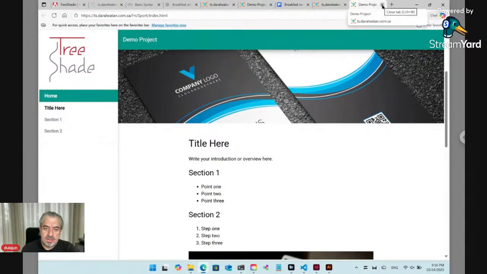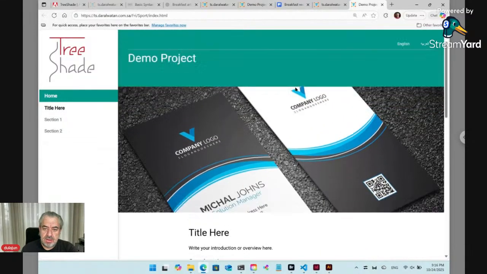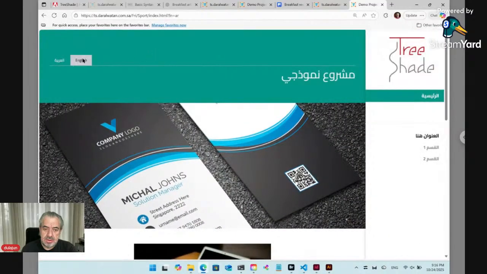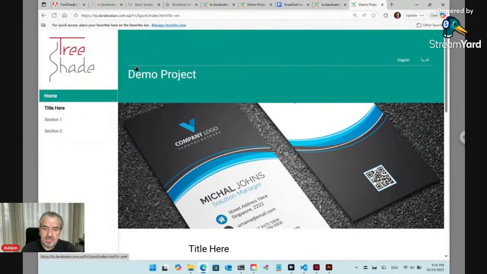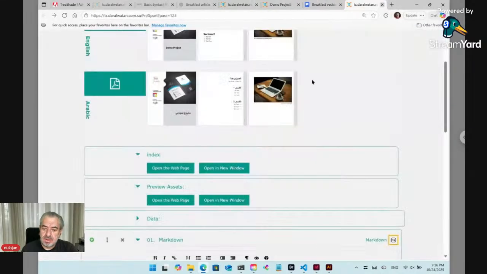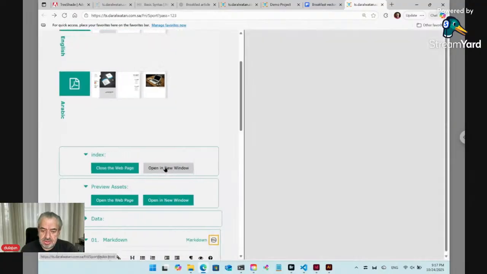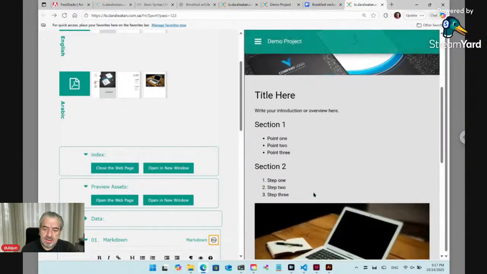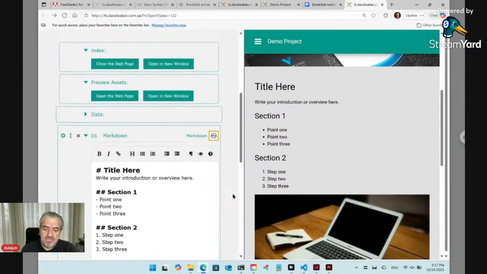By the way, the page is bilingual, so you can show the Arabic and English. And also I have two logos, one for Arabic and one for English. And you can open the page here on the right section, so you can preview and modify at the same time.